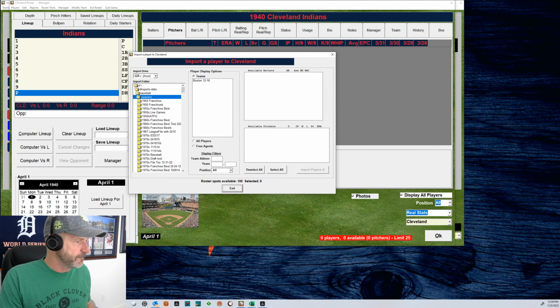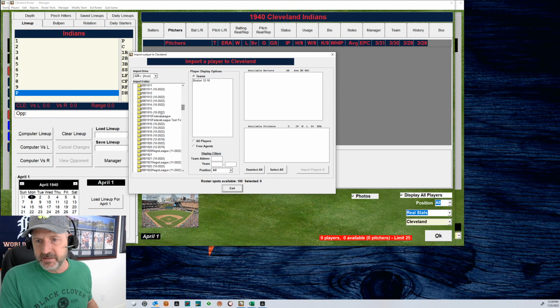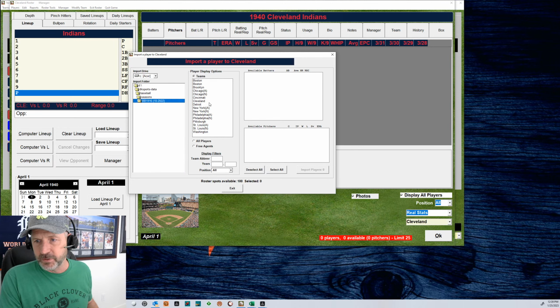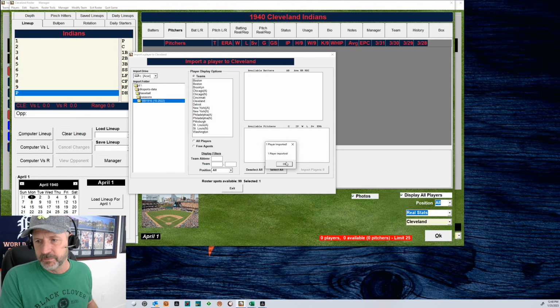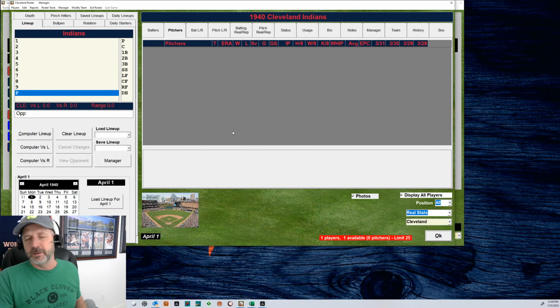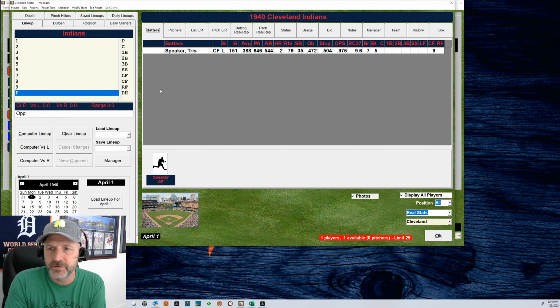But let's say as a shortcut, I want to use Speaker for 1916, right? So let's go to 1916, and Cleveland is where he'll be. And let's go find him. Bam, there he is, Tris Speaker. Let's import him and see what happens. So I've imported him. Go to batters, and there he shows.